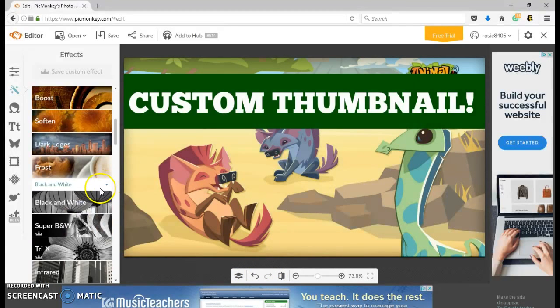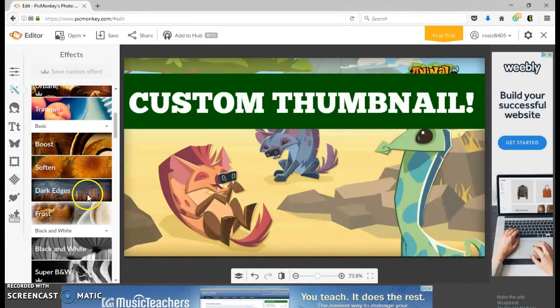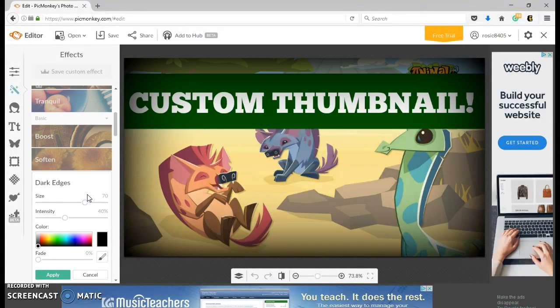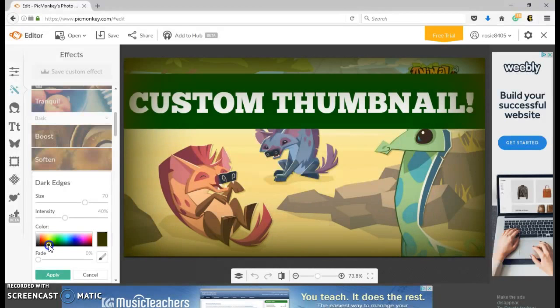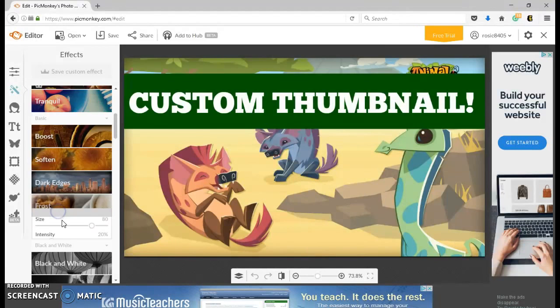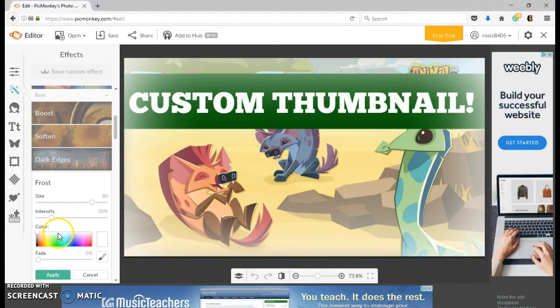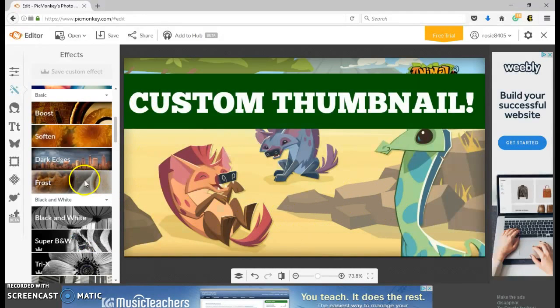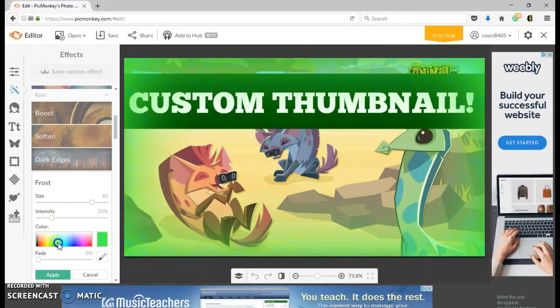So I'm actually going to be using one of my favorite ones, which is Dark Edges. Oh, wait, hold on. This Dark Edges one and Frost are basically the same, except one is lighter and one is darker. I'm going to make the Frost kind of like tealy green. And if you don't want it to be so intense, then you can turn down the intensity. This is the most intense, this is the least intense. So I'm going to put it on the least intense.